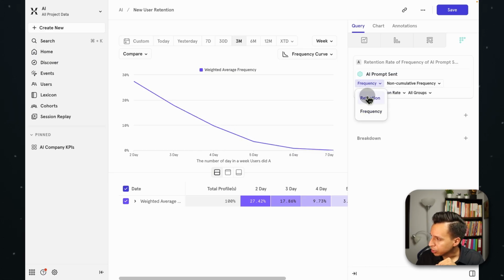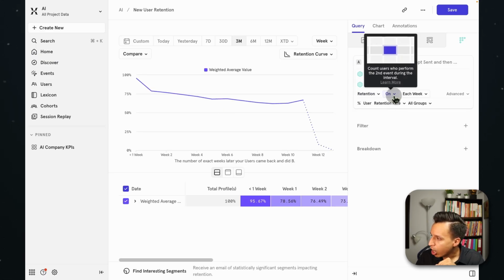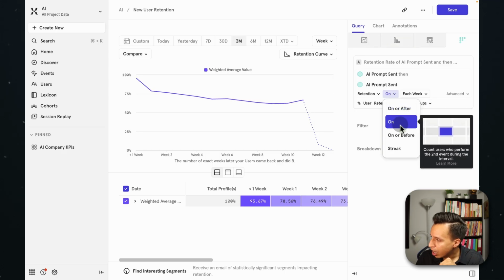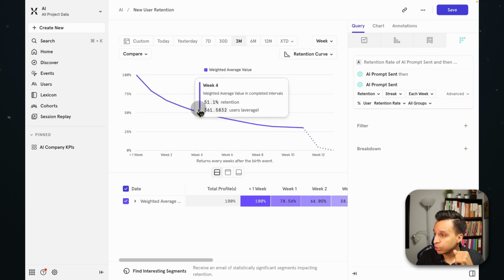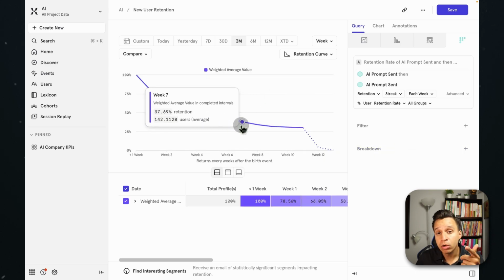Let's go back to the retention. There are a couple things here. You can see that you have these options here, whether it's on or after, on or before, or streak. So on is the default. You simply look at the interval. So what users actually completed an action on week 1, week 2, week 3, which is the frequency we are using in our example. Streak simply means how many users are actually performing the event multiple periods in a row.